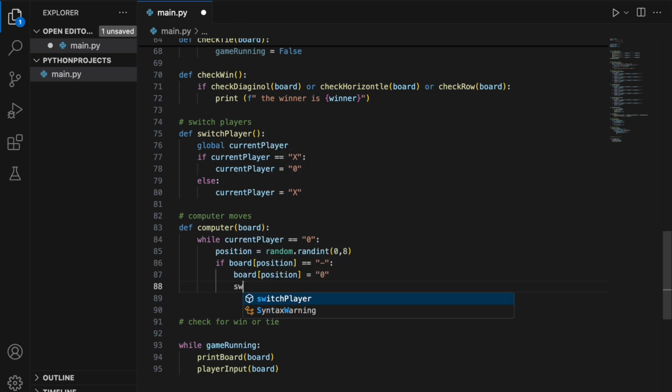And then we're going to call switch player. Cool. So what this does is when we call the computer function, we're going to check if it's the computer's turn. If it is, then we're going to get a random number from 0 to 8, and we're going to put it into this position variable.